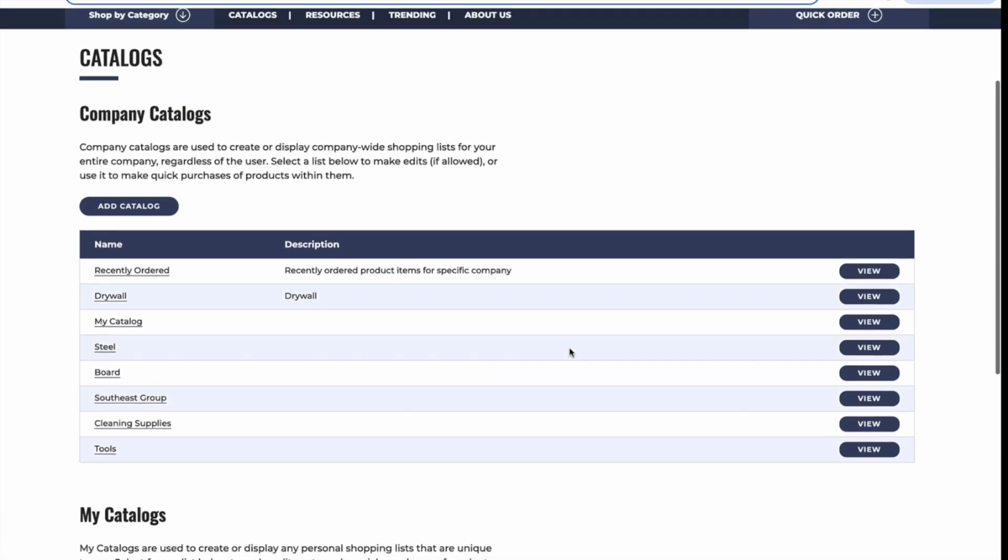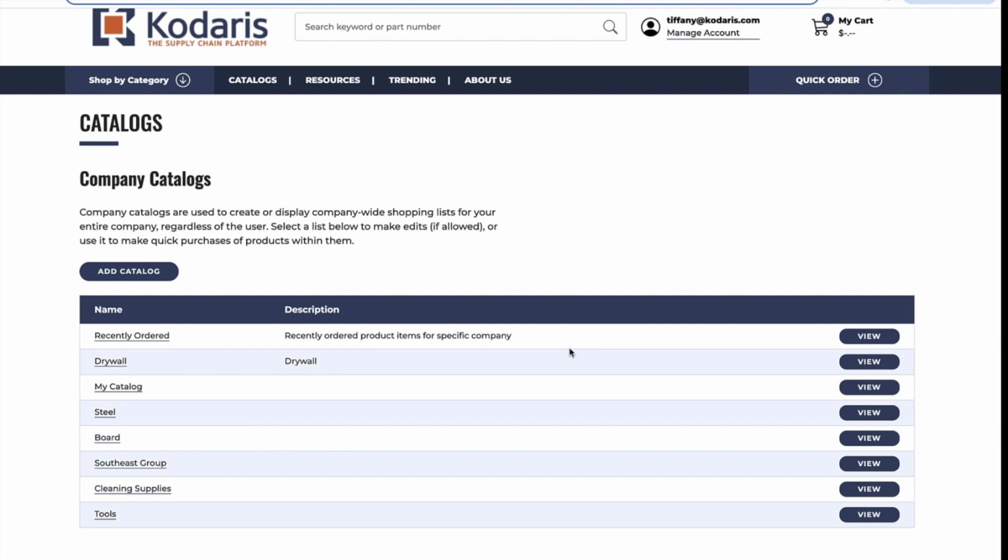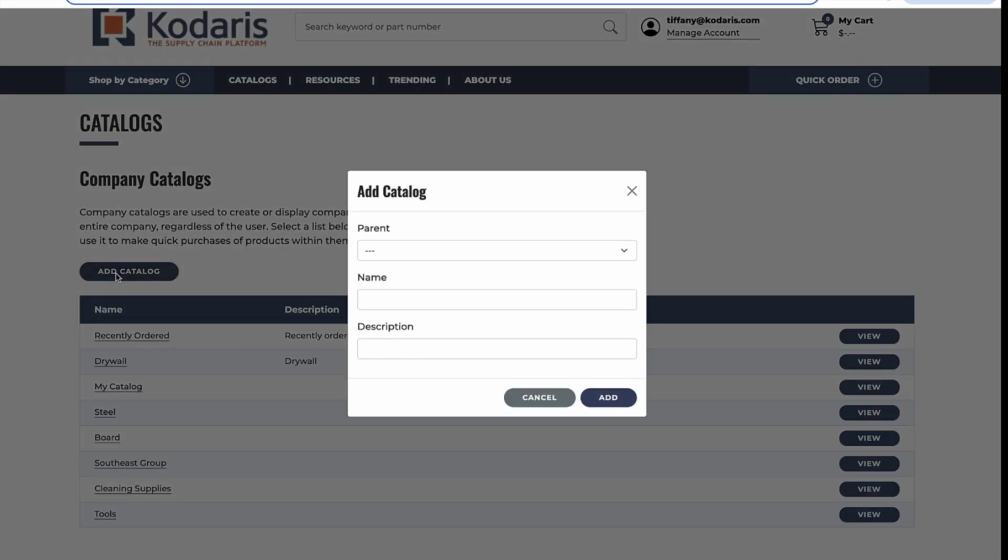So starting at the top here for the company catalogs, your customers have the option of creating new catalogs on the site. To do that, they can click this Add Catalog button, and then this is going to give them a few fields that they can fill out.